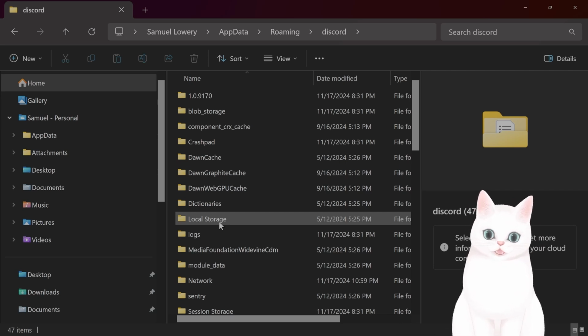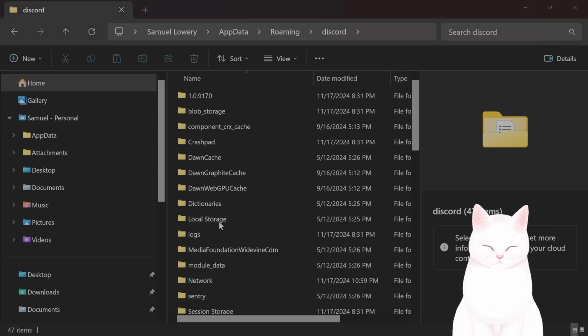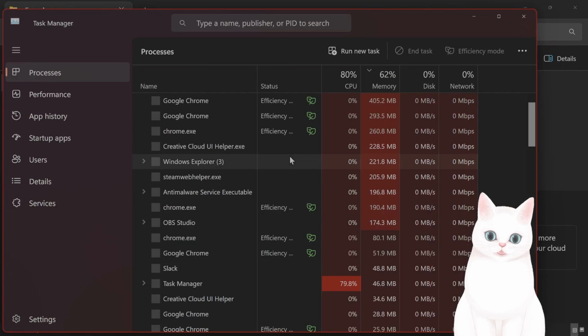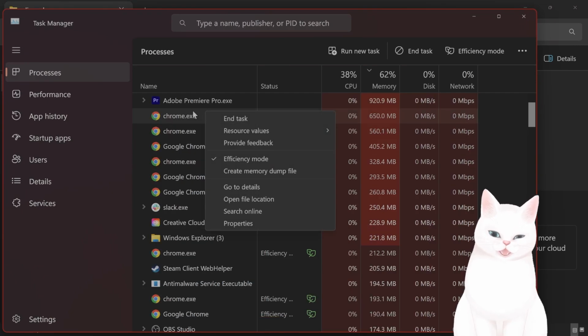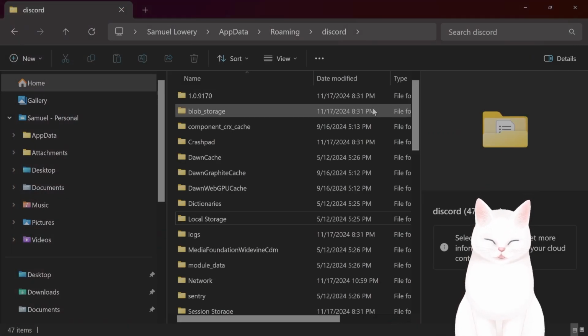Now if you can't delete them because it's saying it's being used, you need to end Discord in the Task Manager. So hit Control, Alt, and Delete, go to Task Manager, and then right click and end Discord, and then try it again to see if that works.